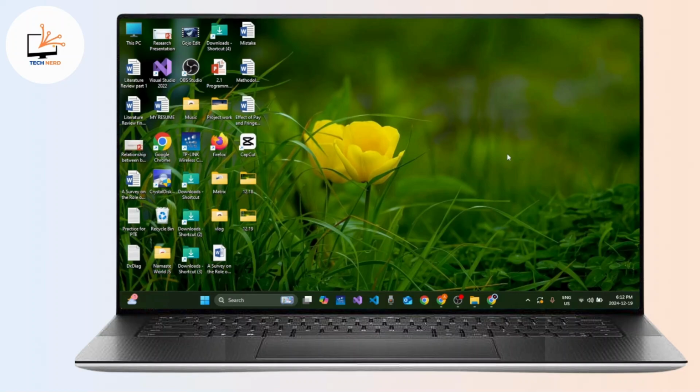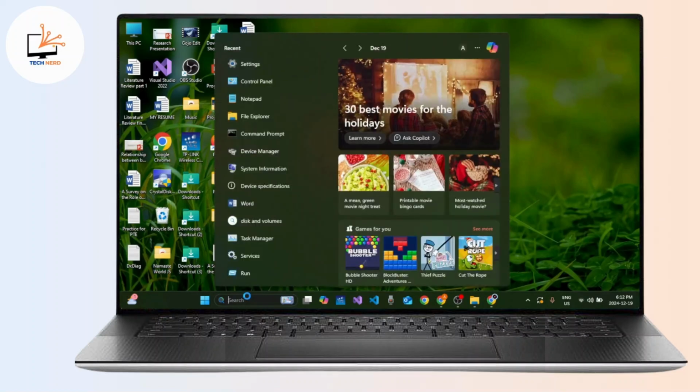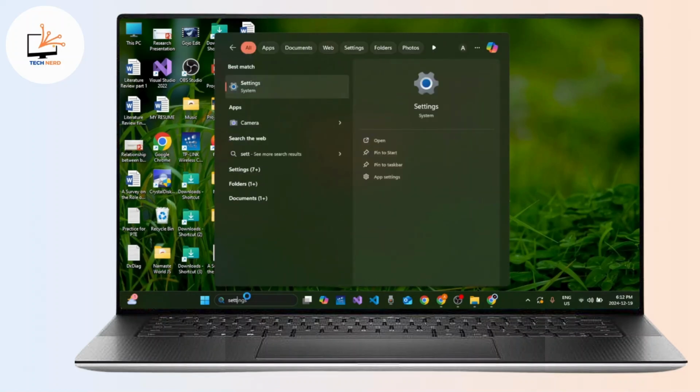If you are facing slow Windows 11 issues, then you simply need to first click on the search icon at the bottom left corner and search for settings. Once you get the application, click on the open button.